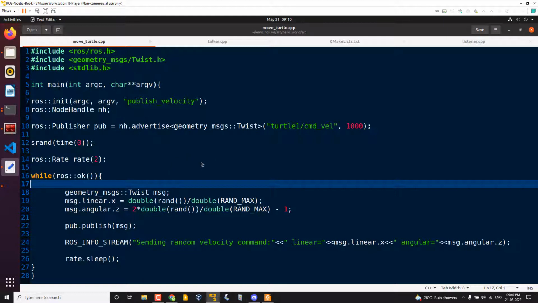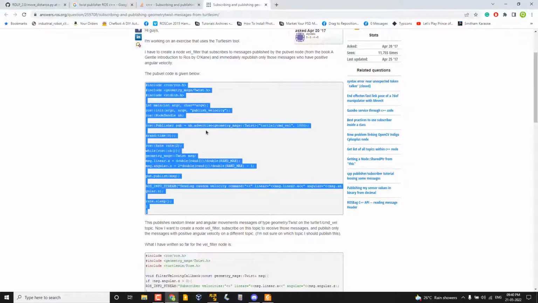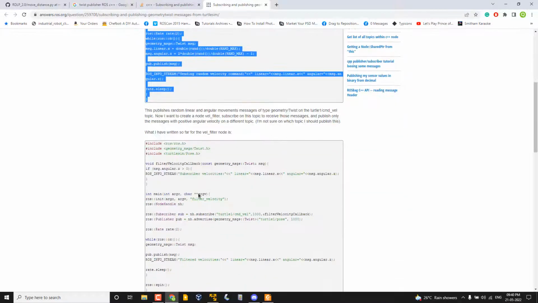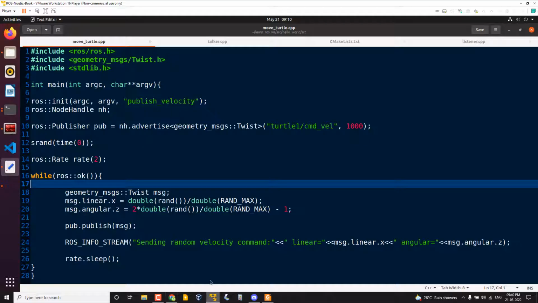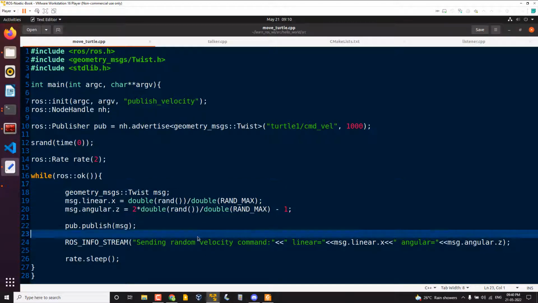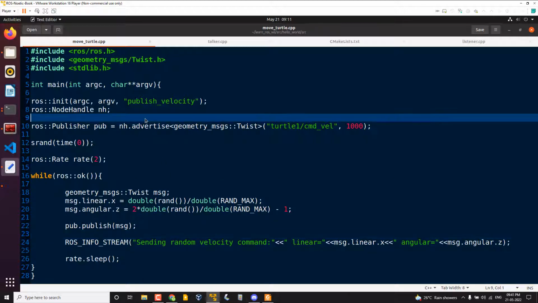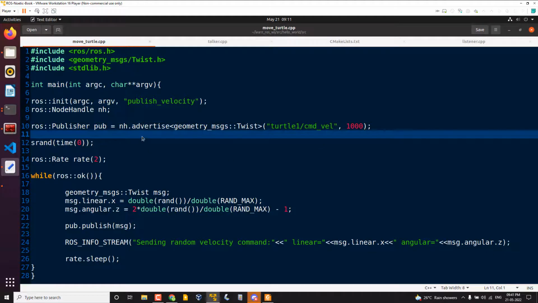Also, if you are lazy like me, to create a publisher for a twist message, simply Google and you will get this code. Simply copy paste, but make sure you got the idea. So Tarun, is that clear? It's very simple, just understand the logic. I didn't add any new things into this, simply a publisher. I will be sharing this code as well, so you will get an idea.